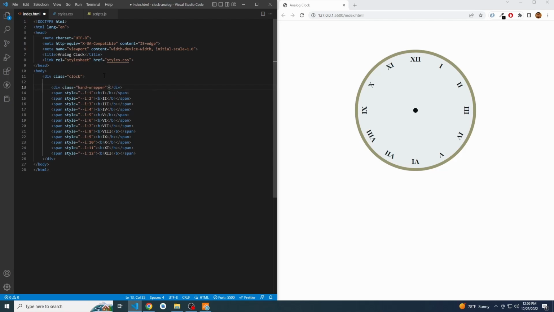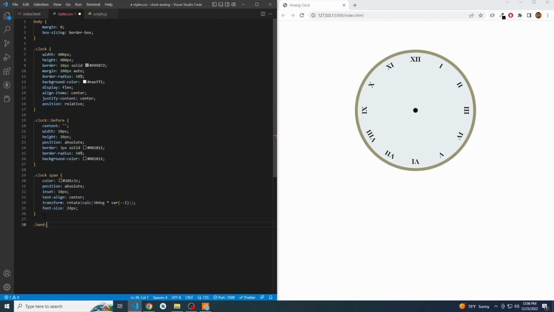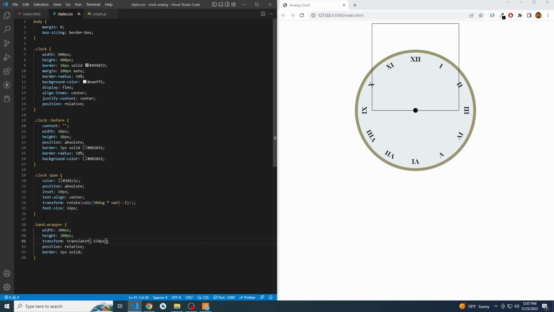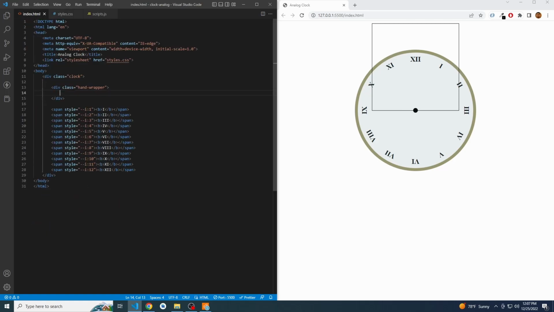Now it's time to deal with the clock hands. So we write a class named hand wrapper. This will be used as a frame for those clock hands. That means hour, minute, second. In order to help you understand, we'll be giving this frame a temporary border. Now we are lifting this section a bit up using the translate Y property. You will see why.